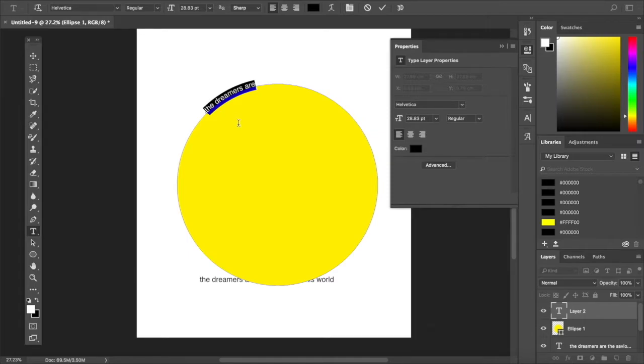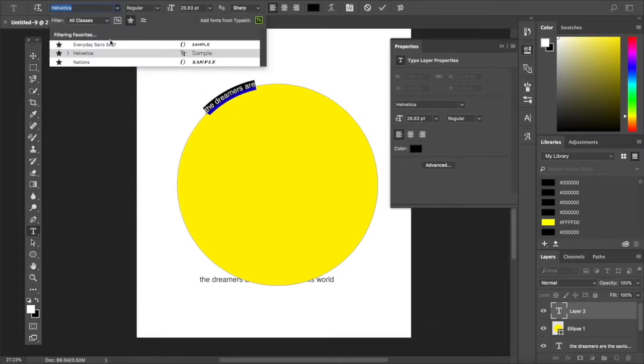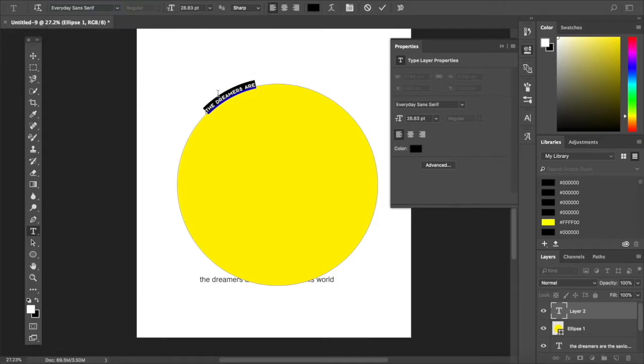All the type that I'm using in this design will be linked in the description. Then we're going to click on the point size where the numbers are and hold down on the arrow key, and that essentially makes it larger. We're going to get it so it's in the center.